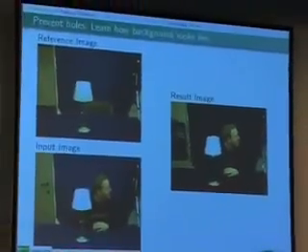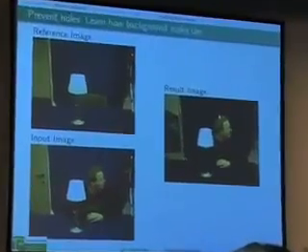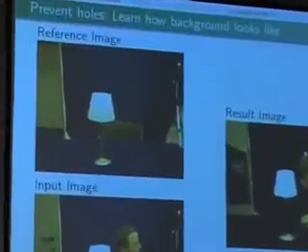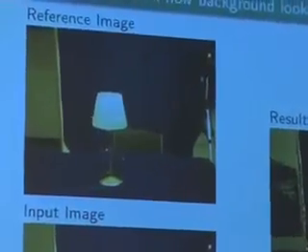One approach is that you can look at the background. What's your background like? And everything else is interesting. So you take a reference image and then take an input image. And this is the result. As you can see in this result, you have the opposite problem of the motion detection. There's too much in it.